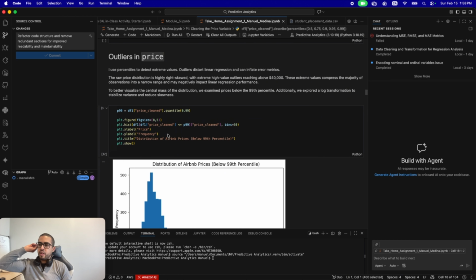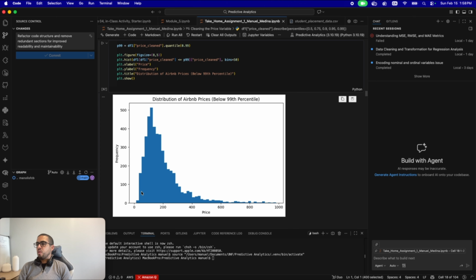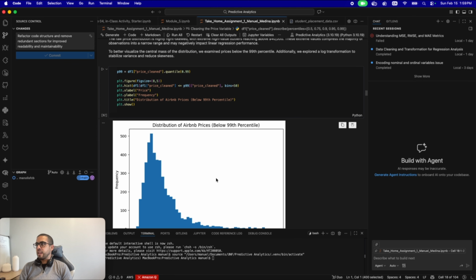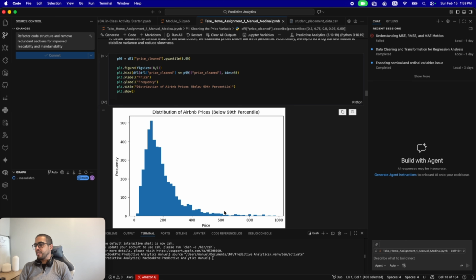So once I remove the 40,000 outlier, now we have this other graph representing the distribution of our prices. As you can see, these have a really long right tail, skewed to the right. So we need to perform some transformations on this price variable so we can have a more normal distribution and try to have a better predictor for this price variable.